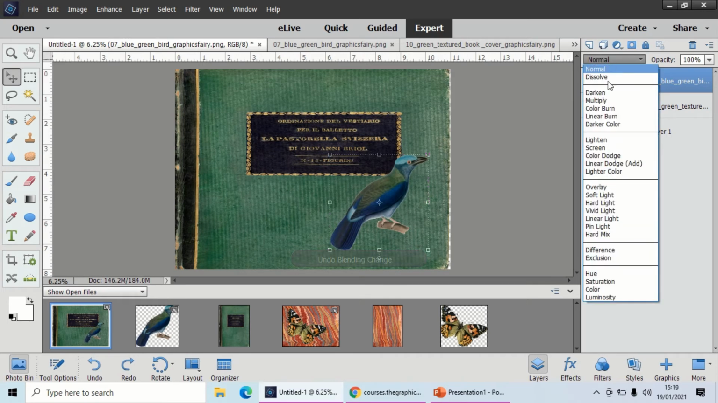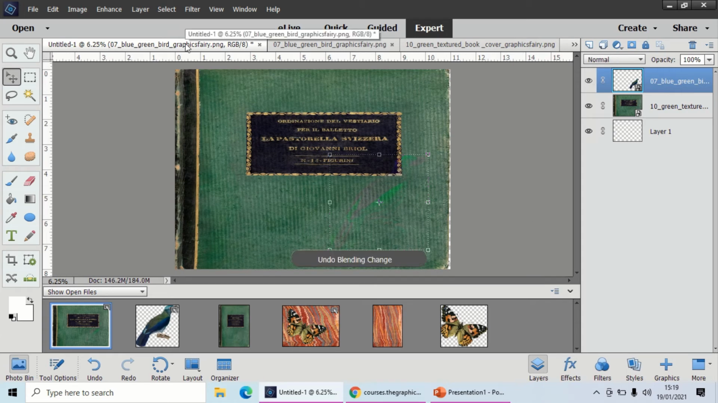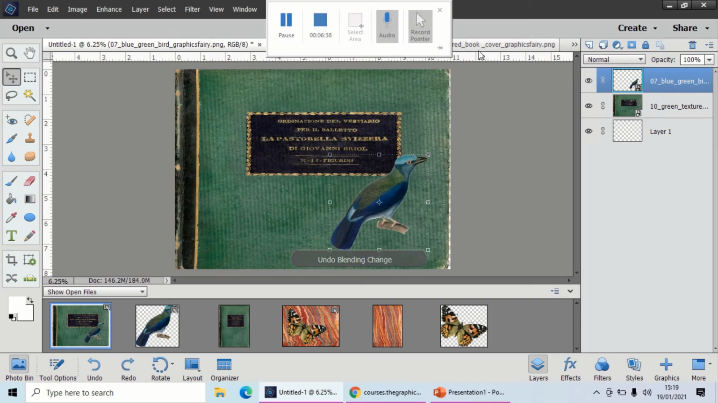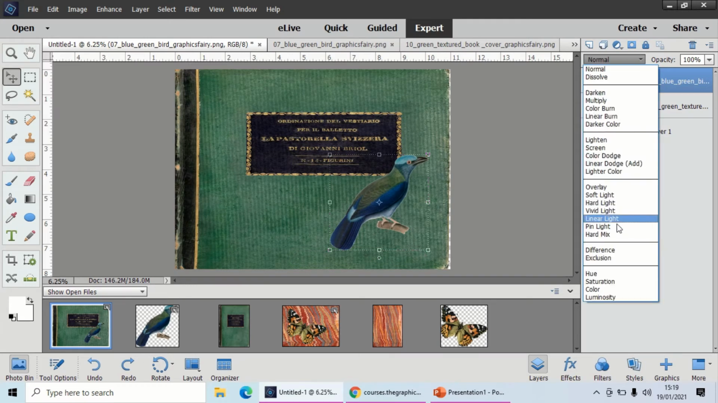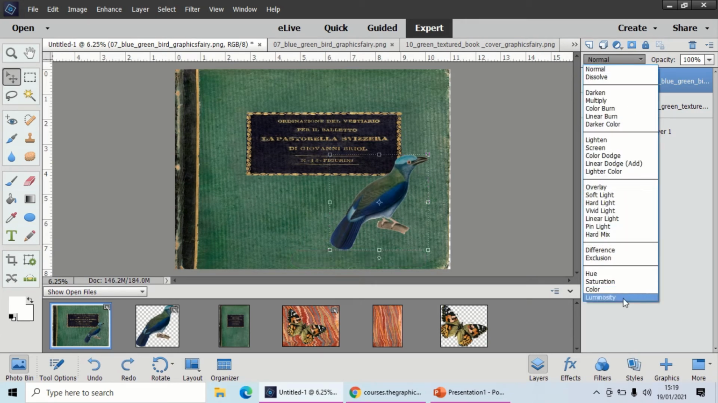And again, if you had this on a white background, you might find that it's even better. Again, it's vanished here, but on a white background you may be able to see something that you like. It really does depend on what background you're blending with, what image you have. Colour. And then the final one is luminosity.